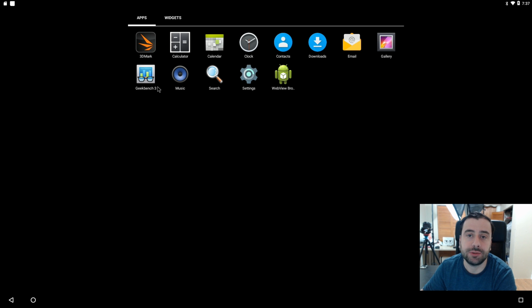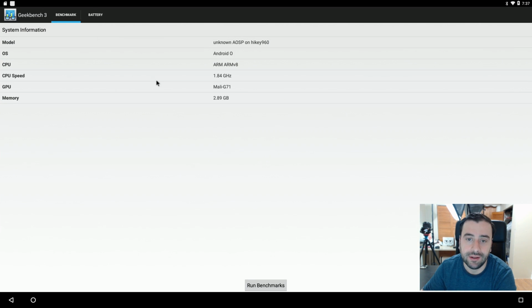All right, so the first benchmark I'm gonna run is called Geekbench 3 or Geekbench. And it knows this is an Android device. It picks up that it's Android O and it knows that it's a HiKey 960.